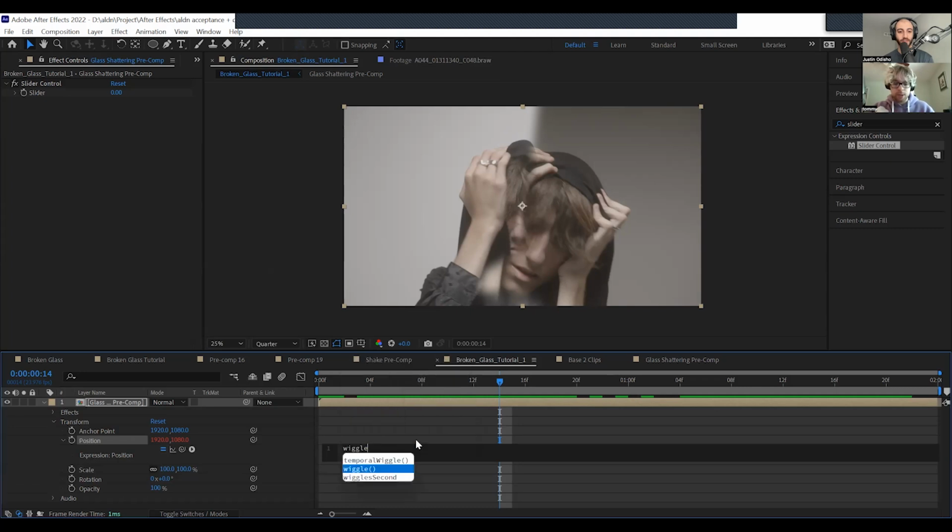So we're going to type in wiggle, parentheses, 10, and then a comma. And then we're going to come over to this little pick whip. Make sure that this is still blinking. And you're just going to click and hold, and drag it all the way up to the slider.